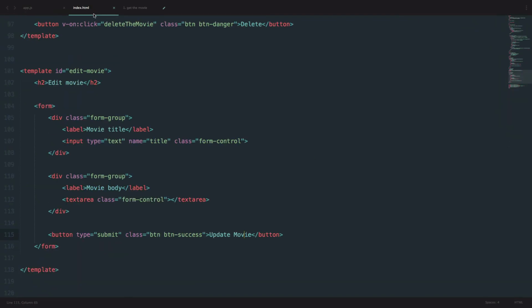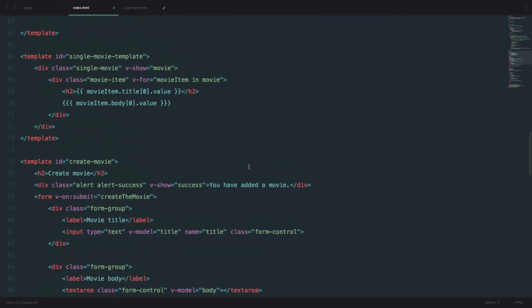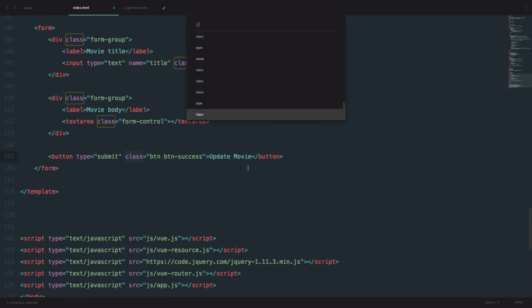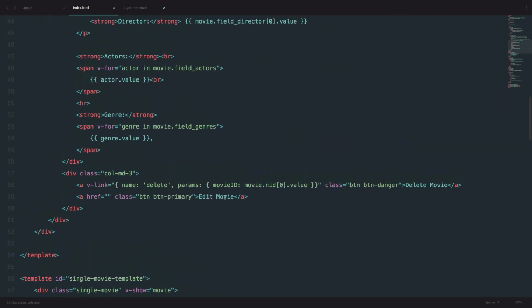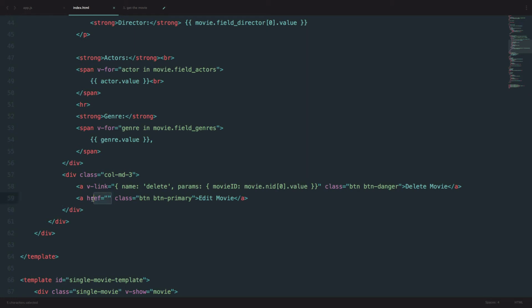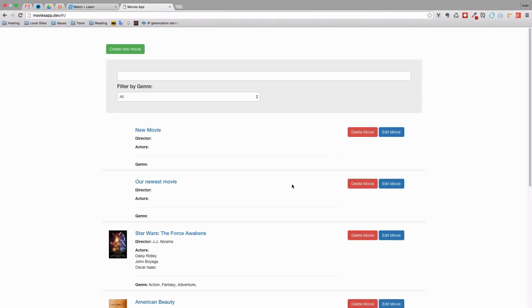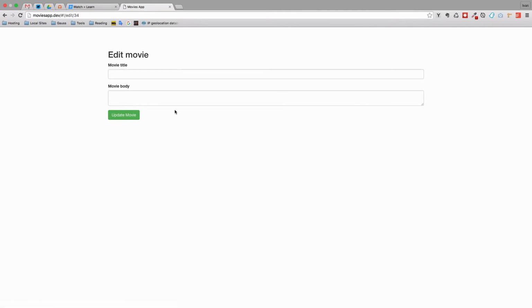So I'm going to go to my index.html file, and right below this delete button, so in the movie template, so we have this right here. So instead this href for edit the movie, we would of course do v-link equals, and I'm just going to copy this, so it's the same thing as for deleting a movie, except the named route is not delete but it's edit. Okay, save it now. Let's refresh the page, and if we click edit movie, we get to the edit movie component. Of course we don't have any data in here yet because we didn't set it up. We are going to do that in just a second.